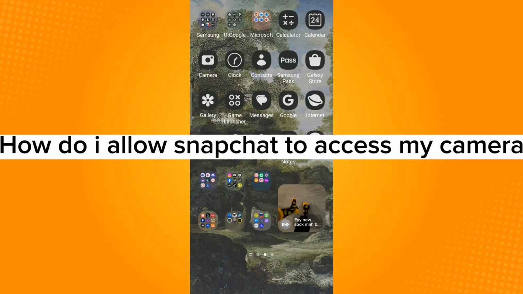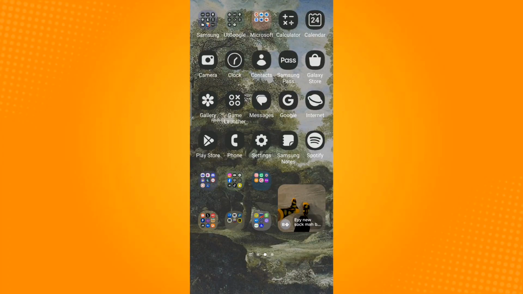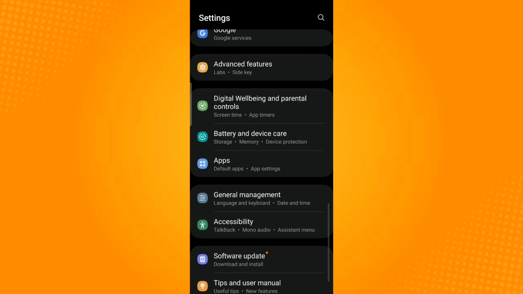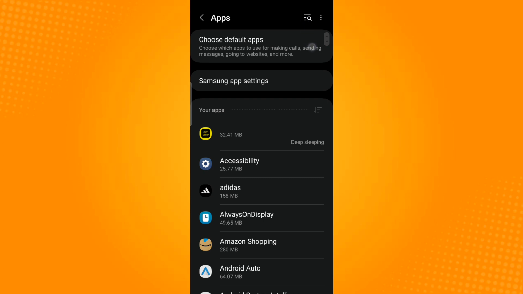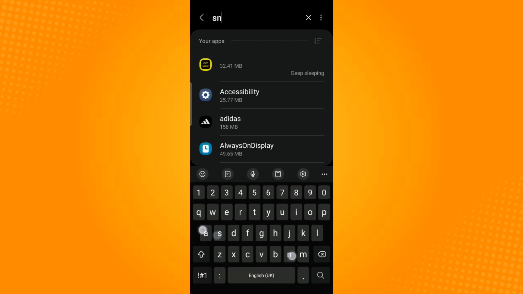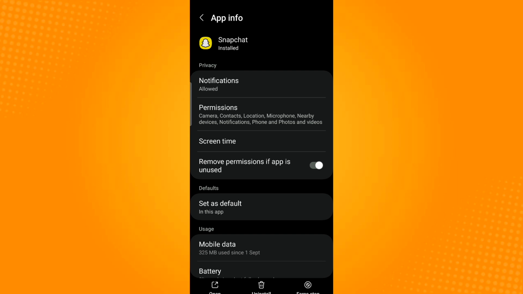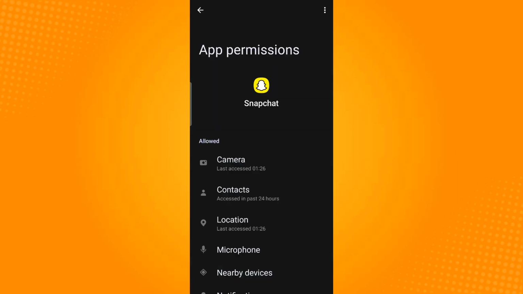How do I allow Snapchat to access my camera? So all you have to do is go to Settings, scroll down until you find Apps. Now use the search icon found on the top right corner to search for Snapchat. And then go to Permissions and ensure that the camera permission is enabled.